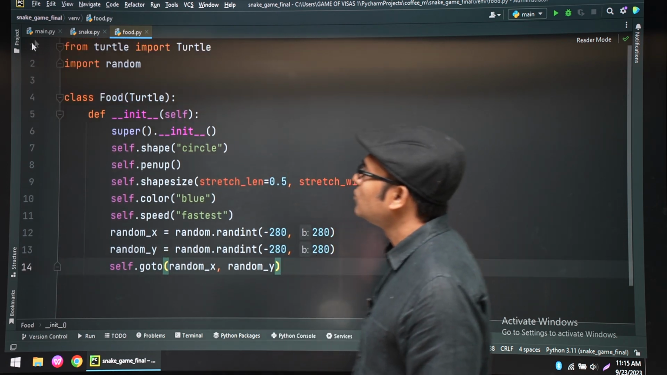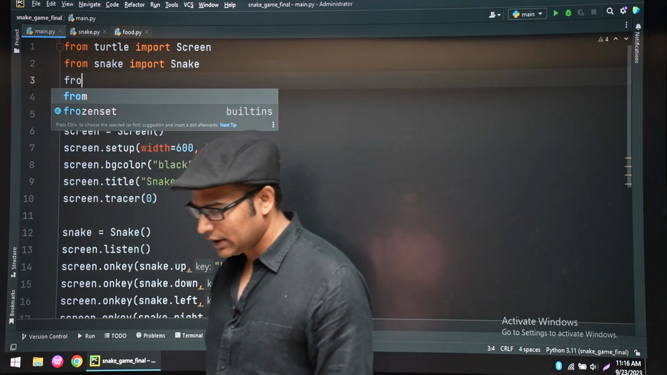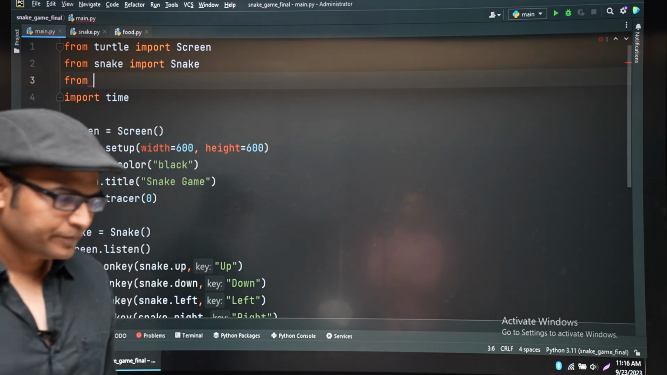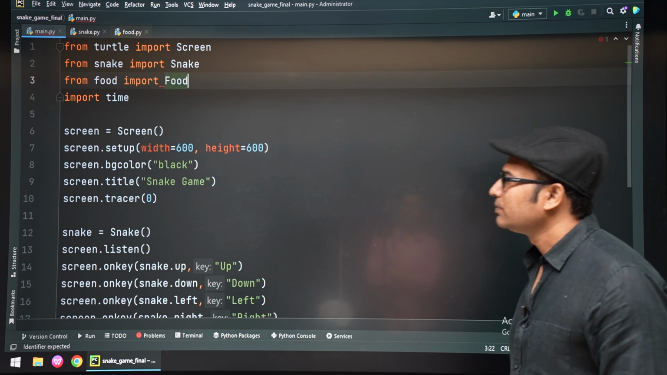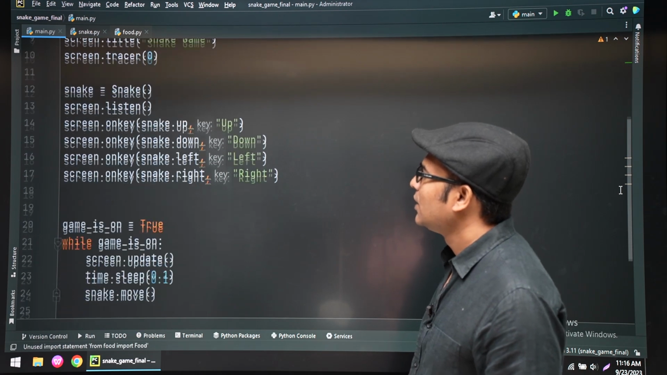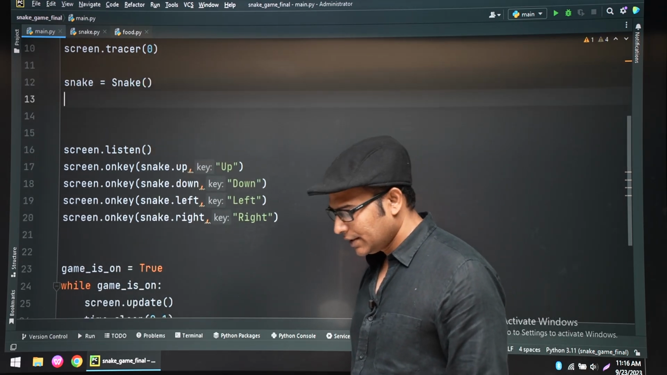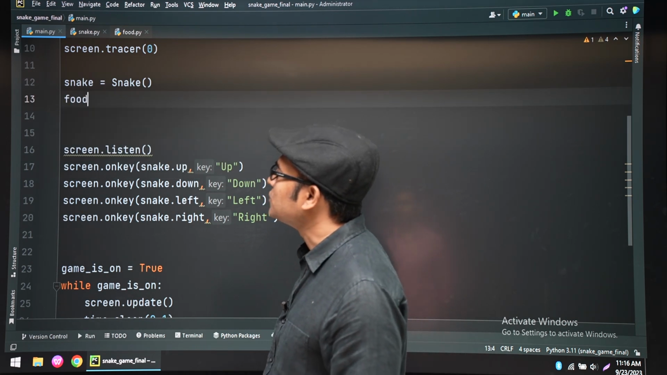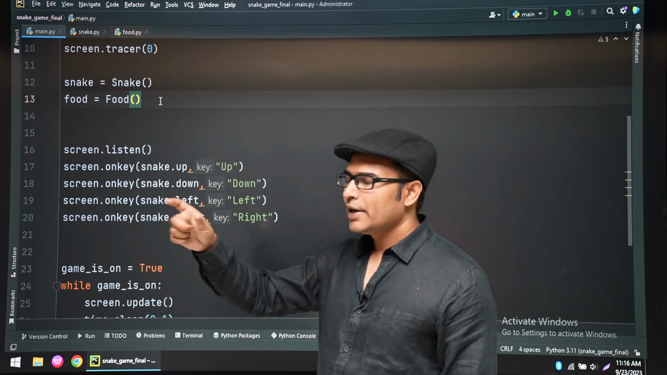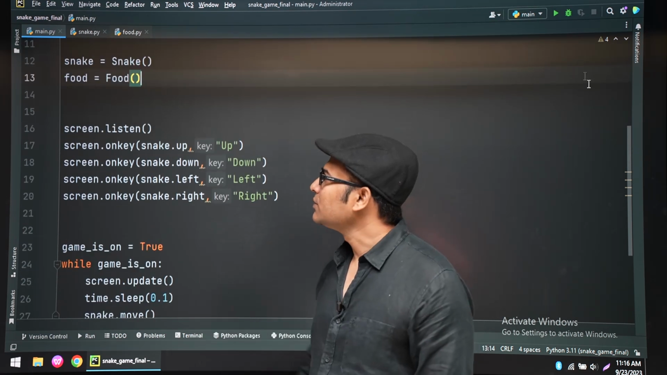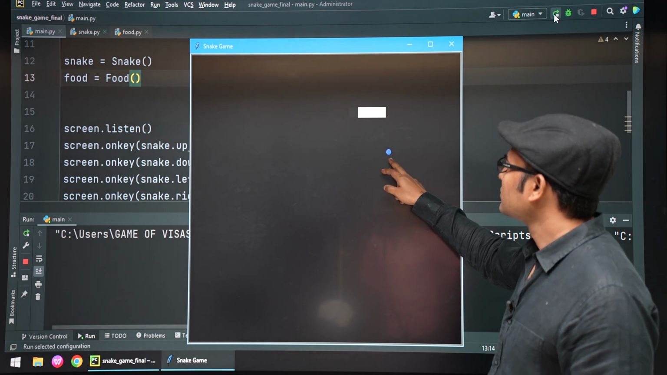Now let's go to the main.py and create the object. Let's import the food class first, and now let's try to call it. Immediately after the snake is created, we are going to create food also. Now when you call it, all the methods in the init will be called, and automatically you will see a blue dot on the screen. Let's try to run it and see. Now you can see that there is a blue dot, right?